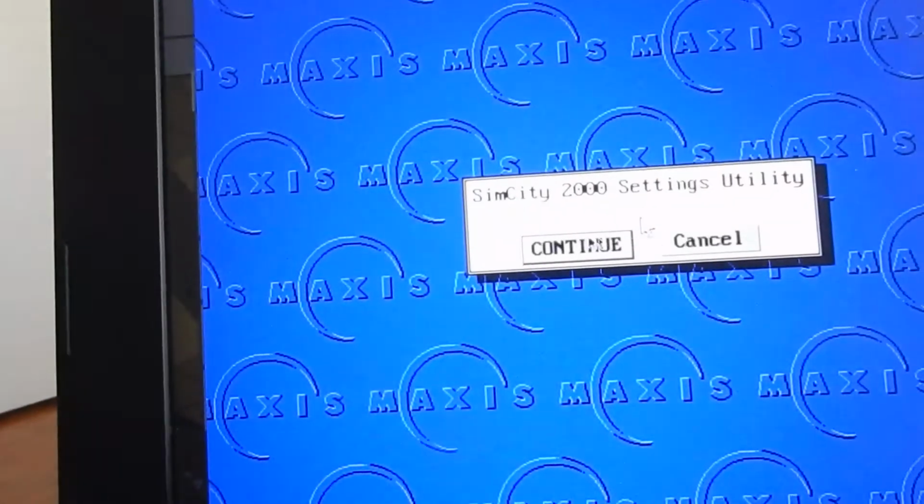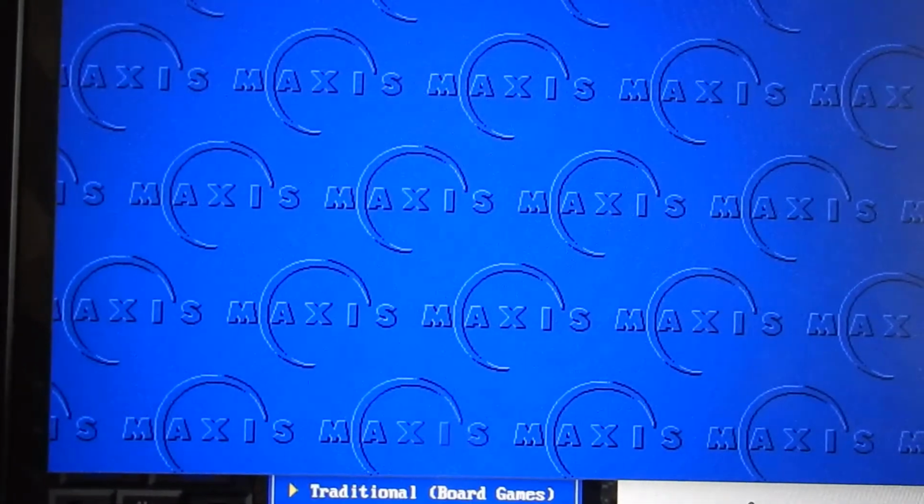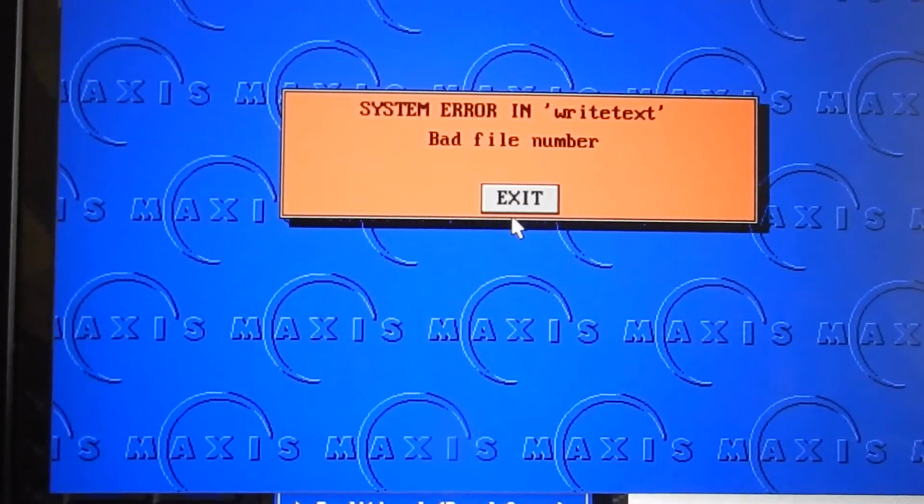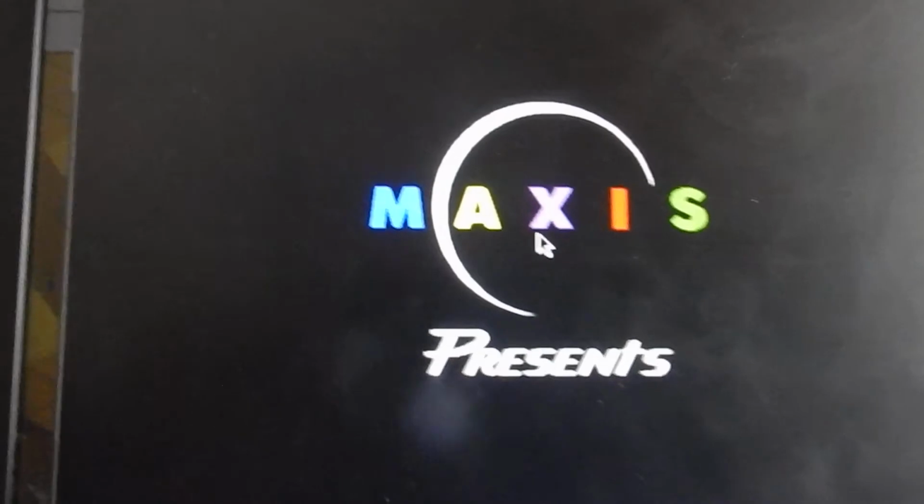Correct. Hopefully. Oh shoot, I opened Netflix. Sorry, it's a bit hard with holding the camera and everything. It's loading here. Now you can do exit. This can come up, that's fine. Doesn't matter. Now you do SC2000. And boom, you are in SimCity.